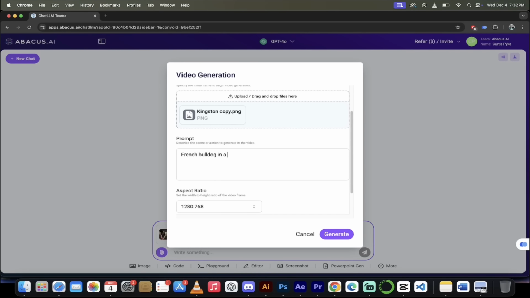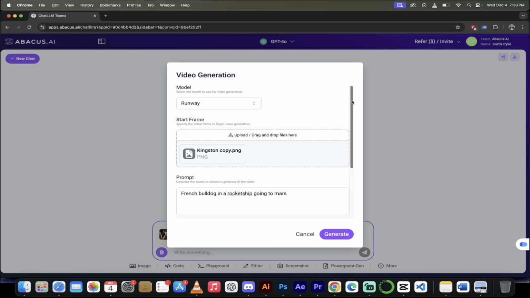No, in a rocket ship going to Mars. We're going to send him to Mars. We're having some fun here. Okay, so again, this is now, we're using Runway instead of Kling this time.